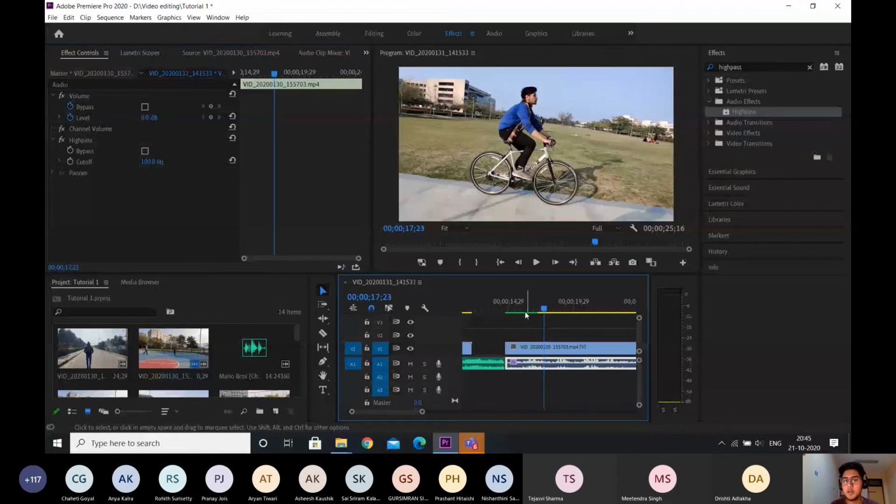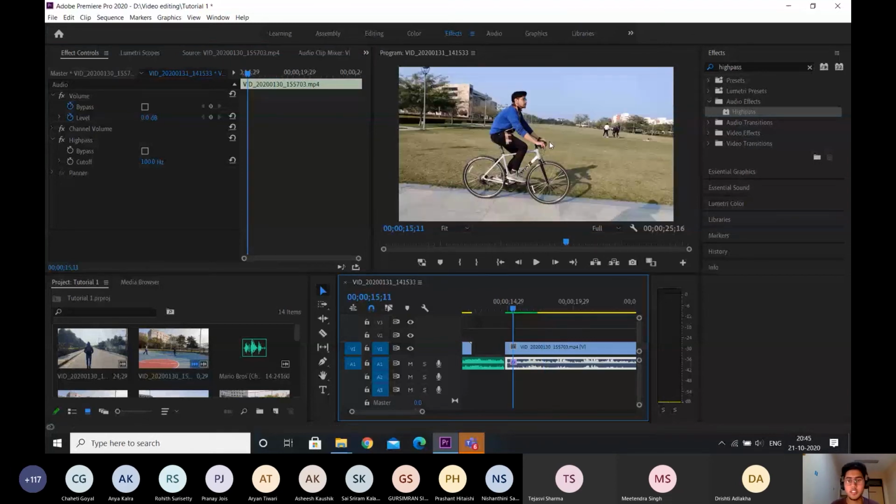In this case, it won't be much evident because the video was shot in an outdoor environment. But this is what the high pass filter is actually used for, to remove the deepness of the voice so that it sounds a little bit better.